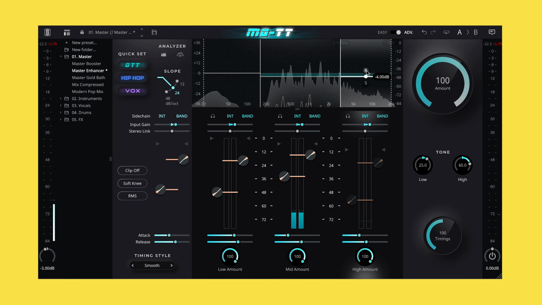And lastly, with the ability to bypass and solo individual bands, I can now hear the actual addition that MOTT is giving to the source. So here I can hear that from sort of 3K to 20K, MOTT is just giving those wind ostinatos the air that it needs to stand out in the piece. And that's why I love the advanced mode, is you can really get in deep and dial in your sound.